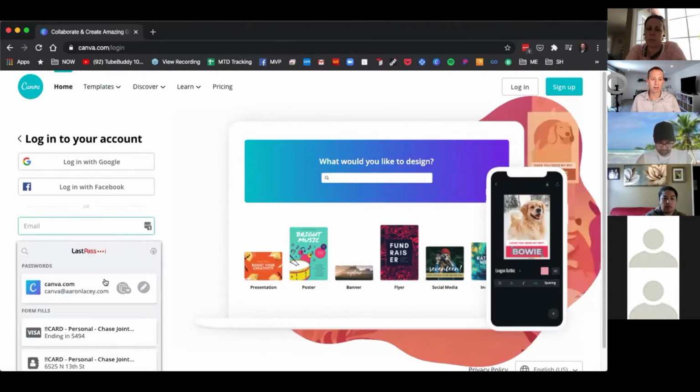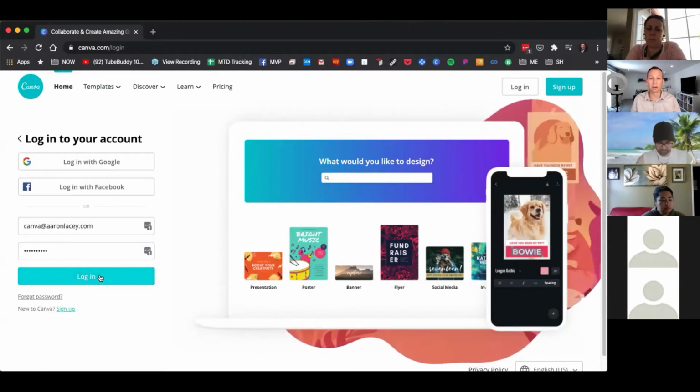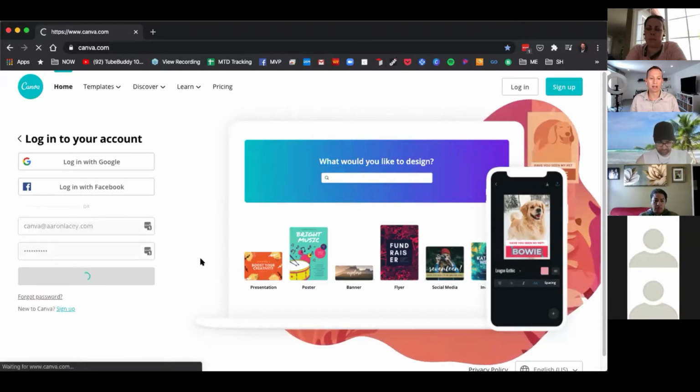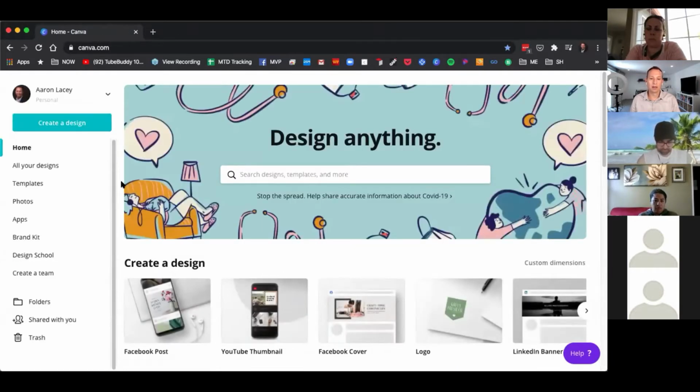Let me get logged in here. I use a password manager called LastPass, and that really helps simplify my world. If you're not using a password manager, I'd highly recommend one. So I'm going to click login. We get in here, and this is our dashboard. You'll notice it shows a little search bar, and that allows you to search for any type of graphic you can imagine.